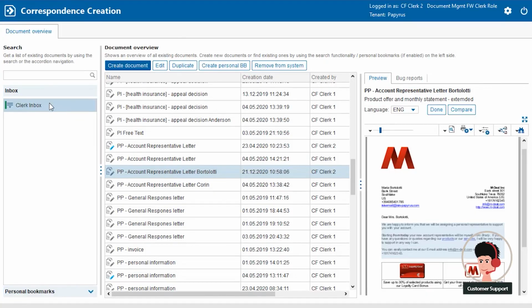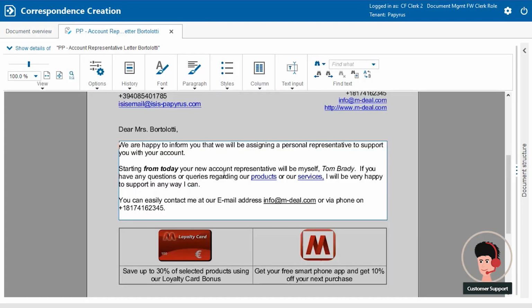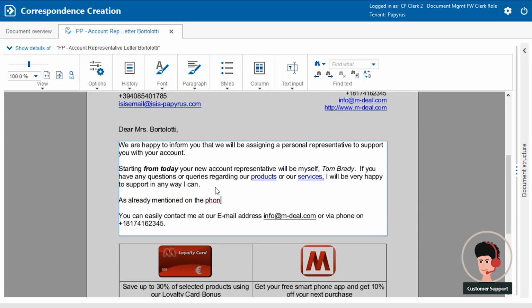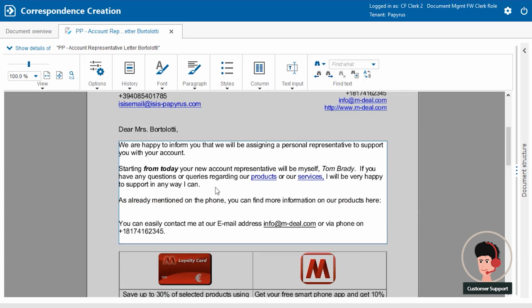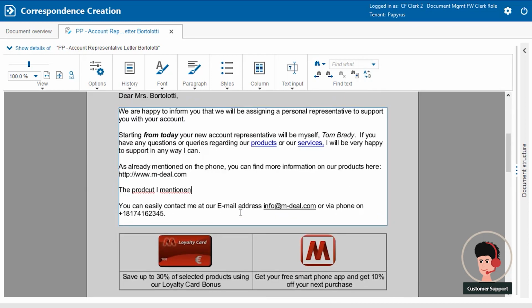After a phone call with a customer, Bill initiates a new document which is automatically created in the account representative's inbox. He edits the template according to the call, adds a homepage variable, and spell checks a mistyped word.